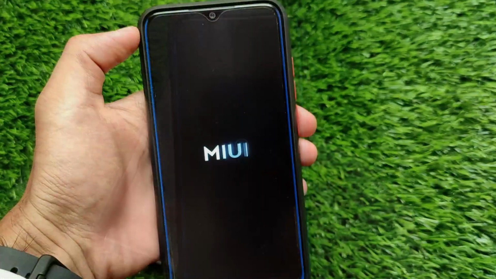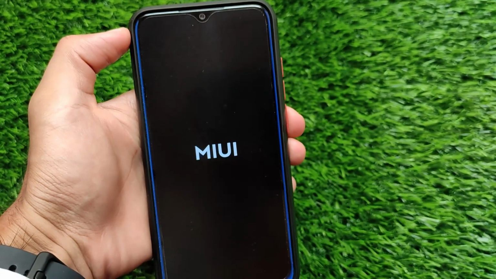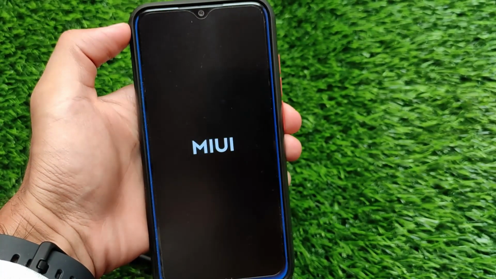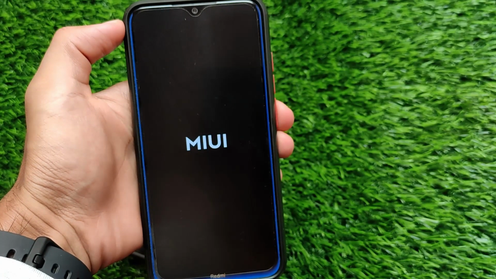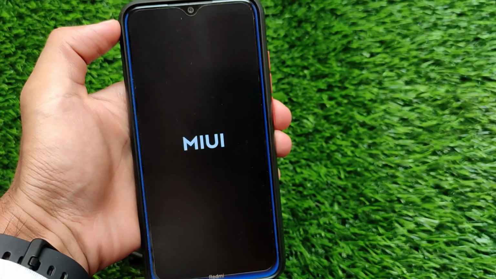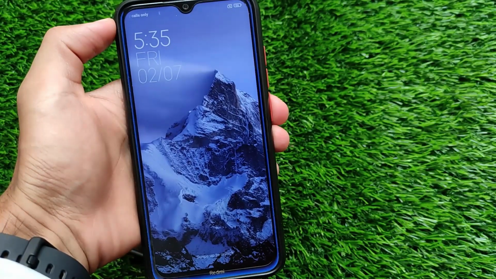I have just restored my default boot animation here. As you can see, I just restored my default boot animation. This is the default boot animation which you get in all your Xiaomi devices right now, but the new MIUI 13 boot animation you can install very easily. As I previously mentioned, I've installed it from that Magisk module.